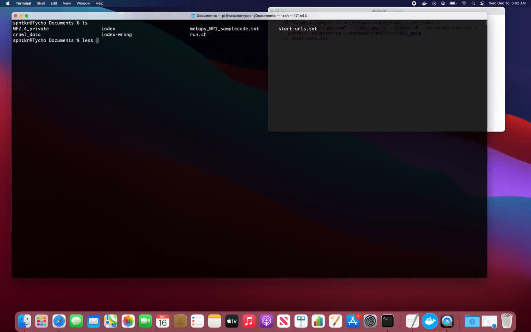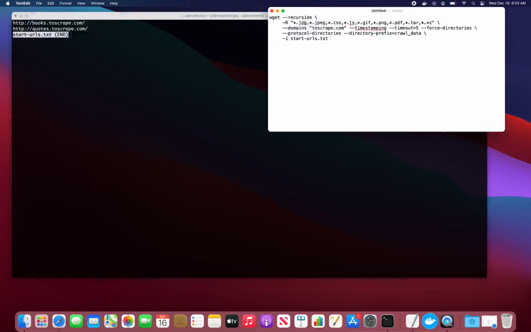So if I look at start URLs, you can see in this case it just has two websites, books.toscrape.com and quotes.toscrape.com, which is a sandbox site that exists for testing scrapers. So that's a useful tool as well, but we're just going to recursively crawl these sites using wget. So this utility's options are documented elsewhere, but you can kind of see a little bit here. We're going to be crawling the sites recursively.